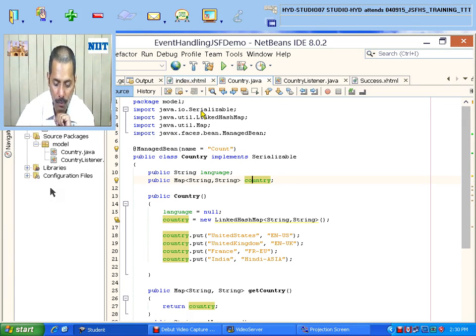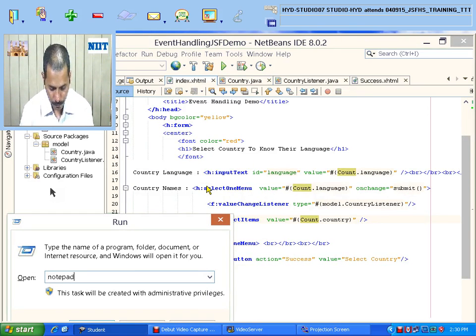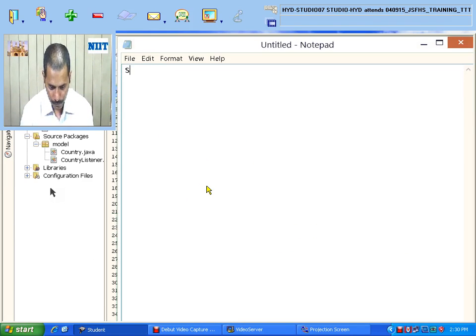So that's one point. Let us take this demo. For this, let us see what we have done. Implementing value change event. Create a web application.